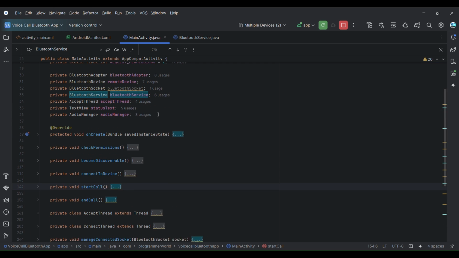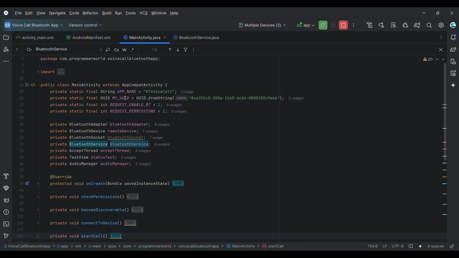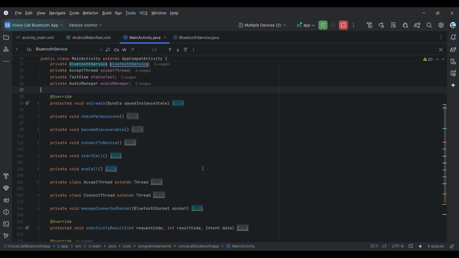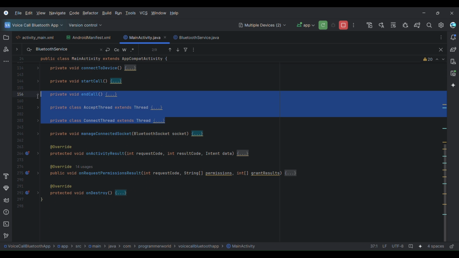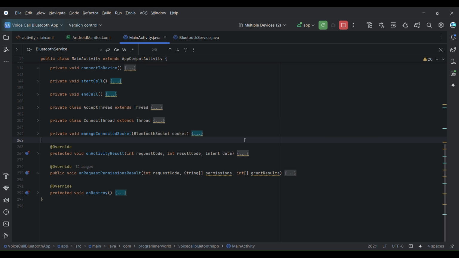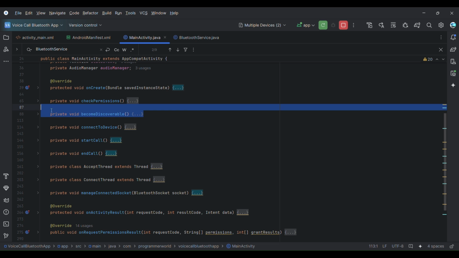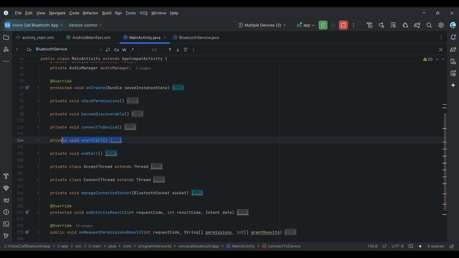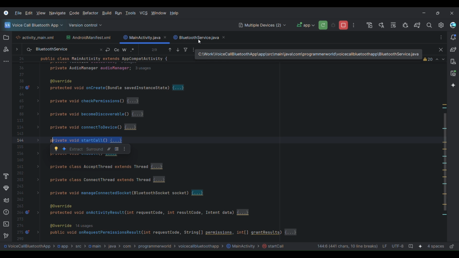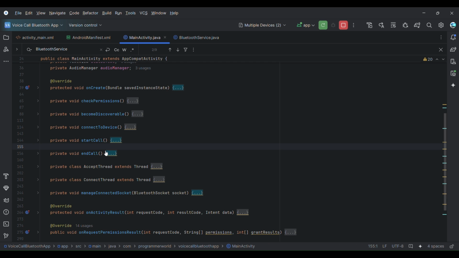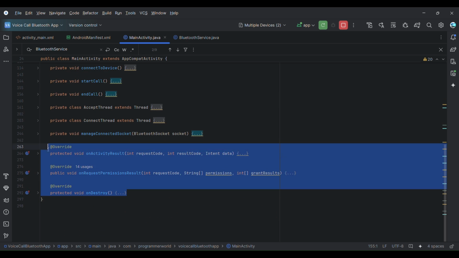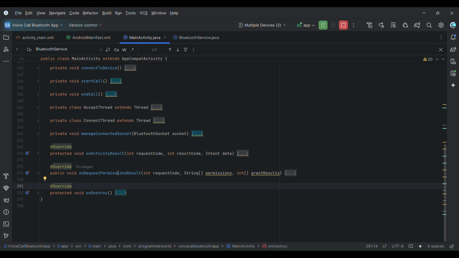Then in the MainActivity.java file, there are a few methods. These are the class variables, and there are a couple more classes defined, like accept thread and connect thread, which we are using to connect to the Bluetooth socket. I'll go very quickly at a high level. First we are checking permissions, then making the device discoverable and connecting to the device, and then calling start call. This start call takes me to another class, BluetoothService, which I will show shortly. End call is also just calling a method from the Bluetooth service. The rest of these 3-4 methods, like onDestroy and request permissions, are just to complete the code.